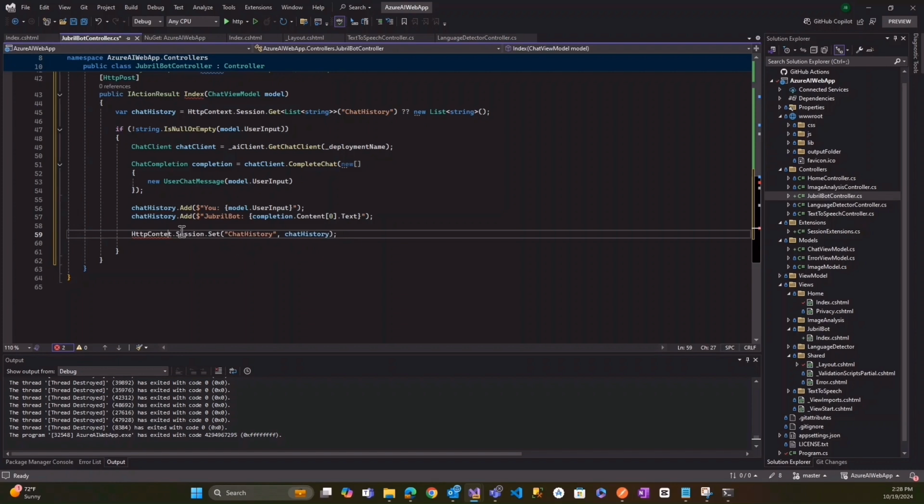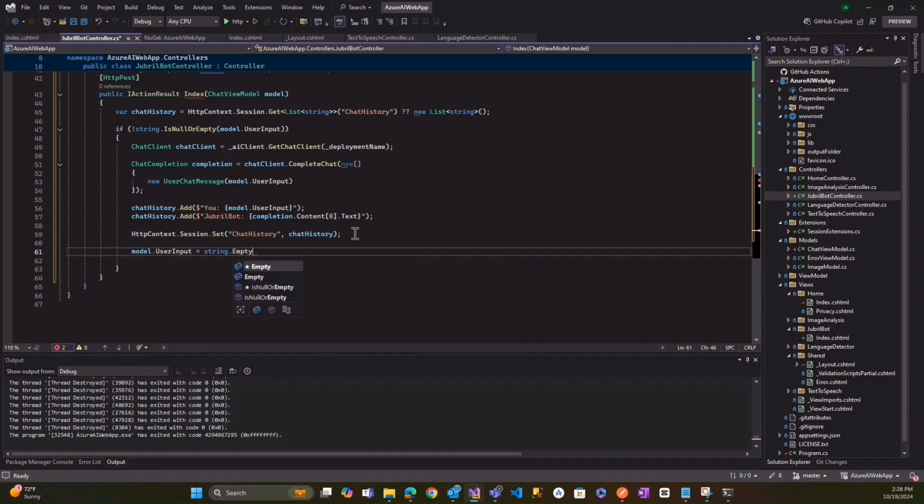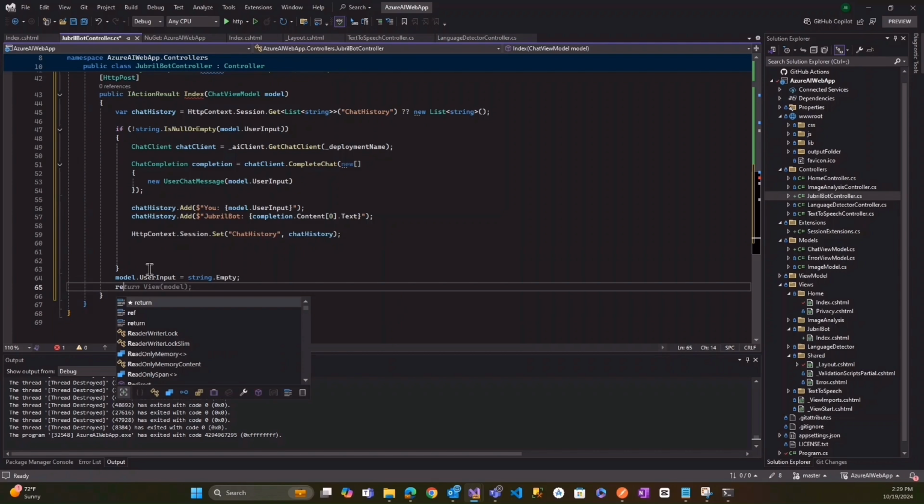HTTP context, not context. Alrighty. So that is done, and then the model inputs. Once that is brought down, I want to clear the model input so that you can put in a new input from the chat. You don't want to send in something from the chat box and then still have it there. So the moment you click send, I want to clear it. Alrighty, and I think that should happen after this block of code really. So that will be here, and then I want to return the view model.